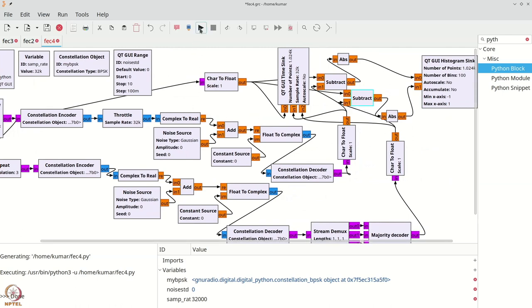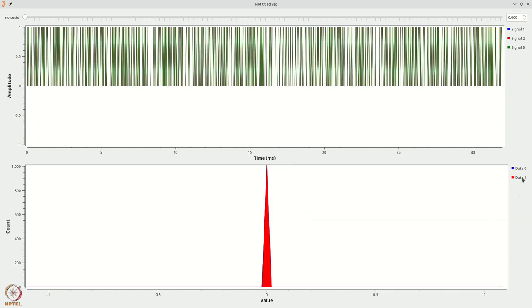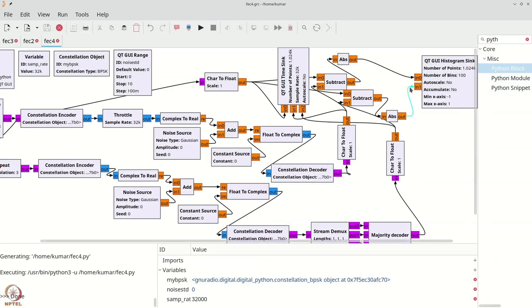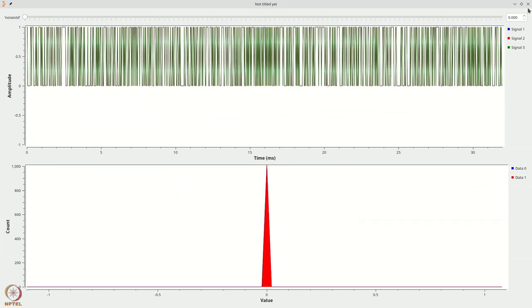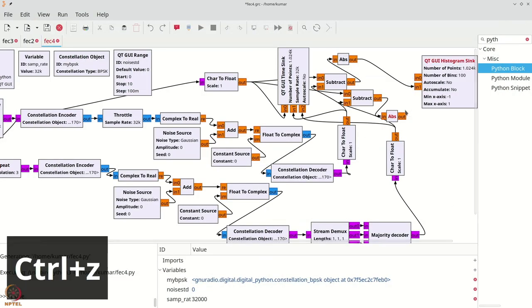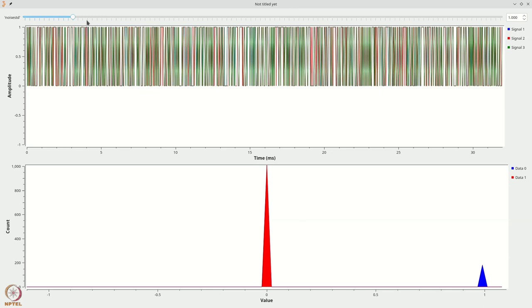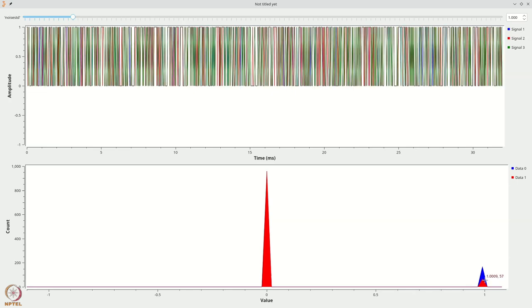Now, if I execute this flow graph, you can see that there's a red and there's a blue which are overlapping. In fact, maybe let's swap these. Yeah. Now if you execute the flow graph, it doesn't matter. Maybe I'll just undo that. If you now increase the noise, you will see that the blue one pops up and the red one pops up. The red one is with the repetition coding.